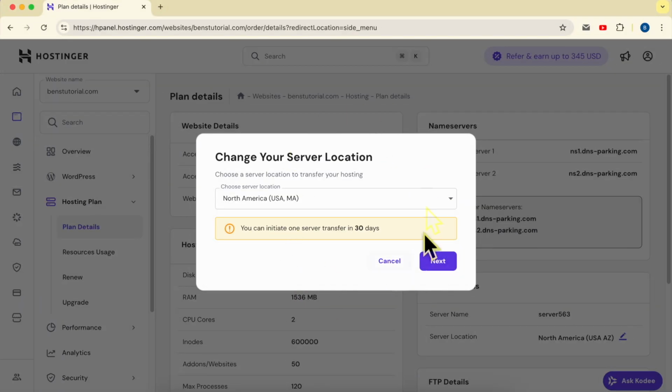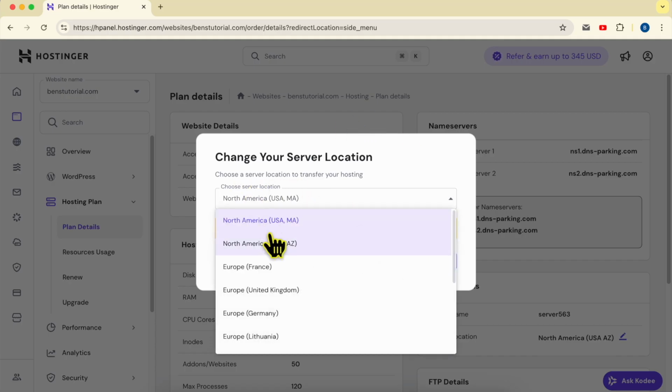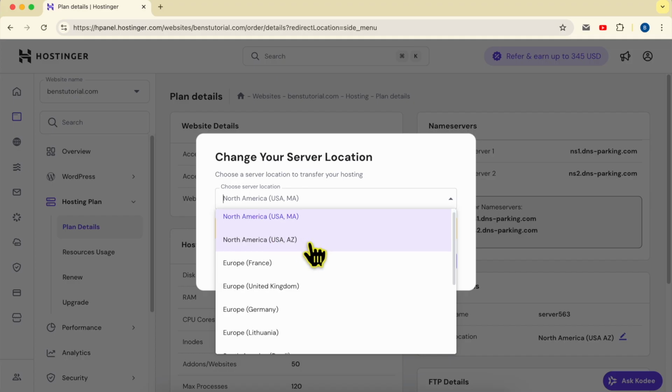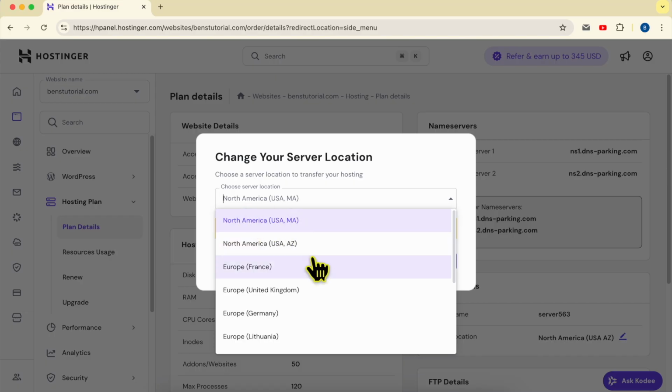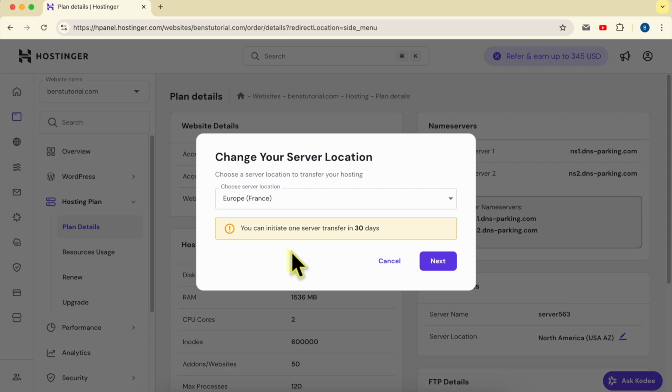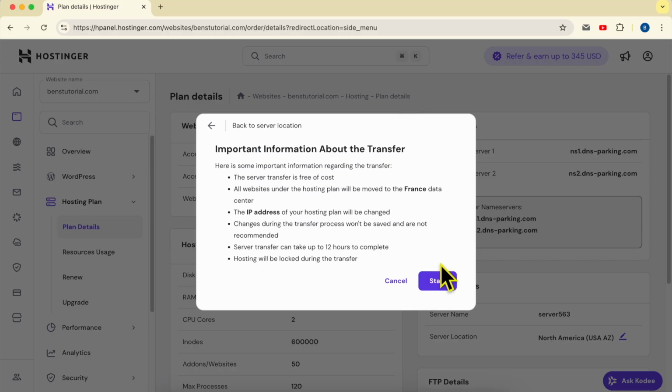This server location window pops up. Here you can select, or from this list you can change your server location. Let's say for example I want to jump from North America to Europe, France for example. Select it like that. As you see, you can initiate one server transfer in 30 days. Click on next. Let's read this important information about this server location change.